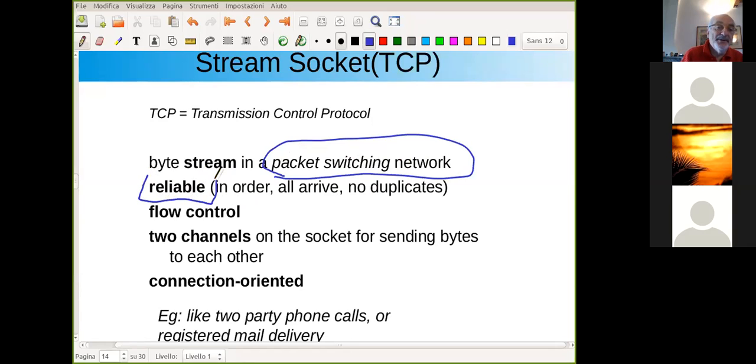Reliable is the relevant keyword. All packets, since when you send a stream of data, 1 megabyte of data, this is cut in packets, probably 1 kilobyte, 2 kilobytes, 4 kilobytes, depends on the network, is not predetermined. All packets will arrive at destination, but they will arrive all in order, even if some packet follows a different path and takes a longer time with respect to some other packets.